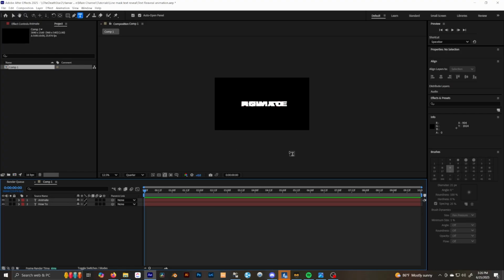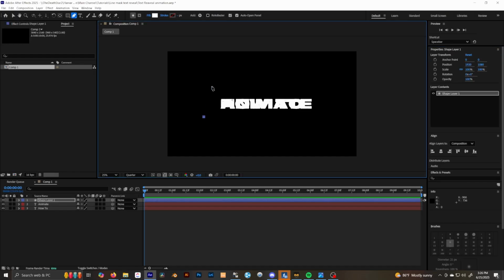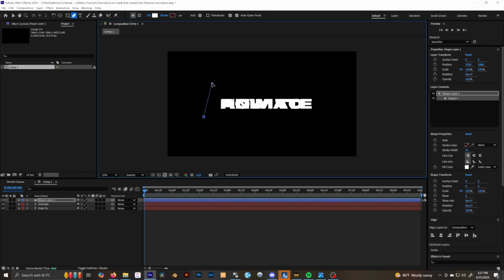But now that we have our text like so, I'm going to scroll in here and we are going to start drawing our line that will reveal the text in the mask. So to do so, we are going to hit G on the keyboard to give us our pen tool. And then without being selected on any layers, I am just going to click a little diagonal line like so.